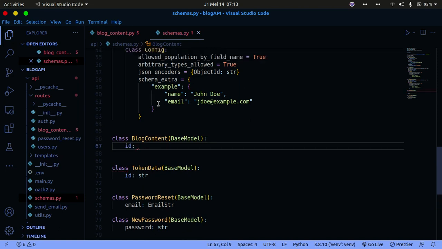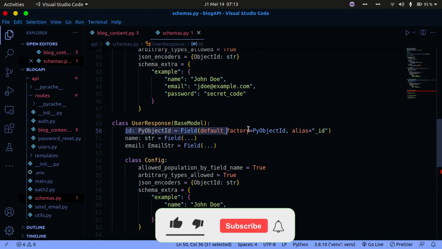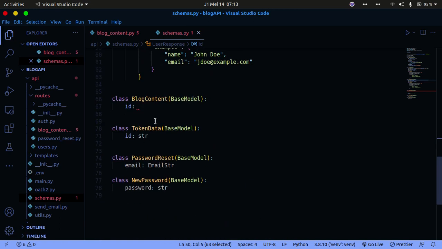Okay, and our ID is going to be very similar to this part here. So I'm just going to go ahead and copy this one right here, and paste it here. I need to delete the ID part here, so delete this section. Once we have that done, we're going to go ahead and create a blog content. So we have the ID.